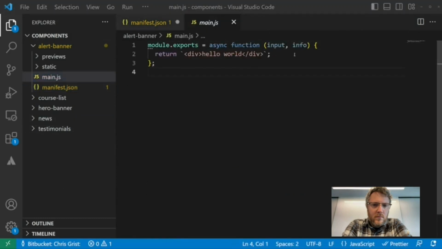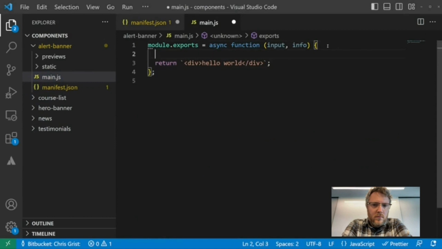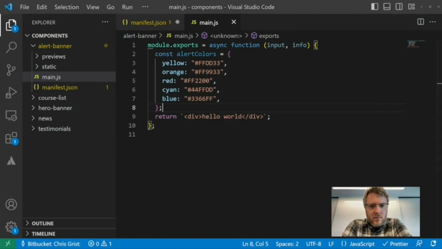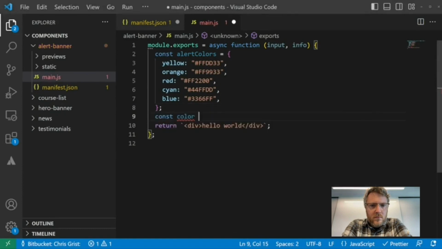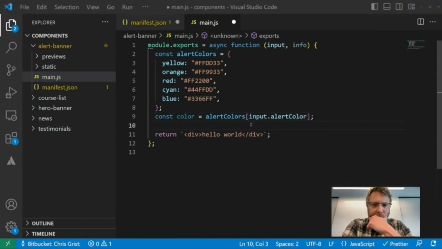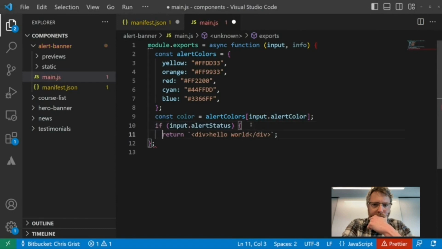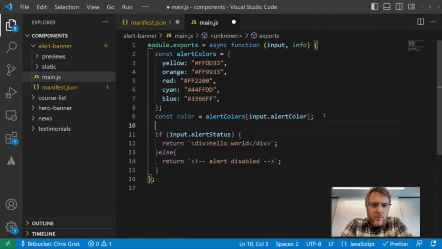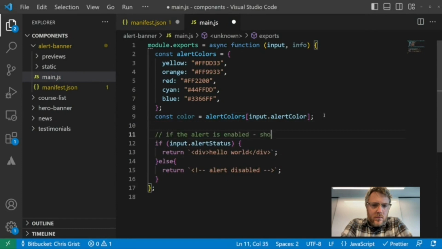Now, let's switch to our JavaScript rendering function. By default, it just gives us a very simple function that returns one hello world string. We'll add our own code in here now, starting with a simple map of the input colors to the specific hex codes. Next, we'll select the color that we want to use as the background color based on the input object that is passed into the rendering function. Now we're going to add an if statement here to check the alert status also from the same input object. If the alert status is false, then we'll simply return a HTML comment. If the alert is enabled, then we're going to render the component.